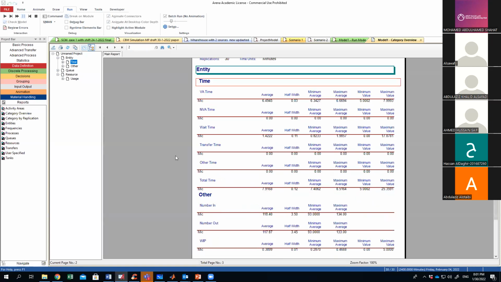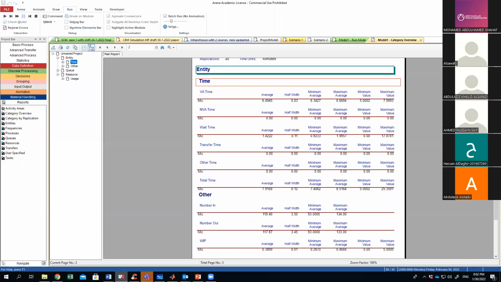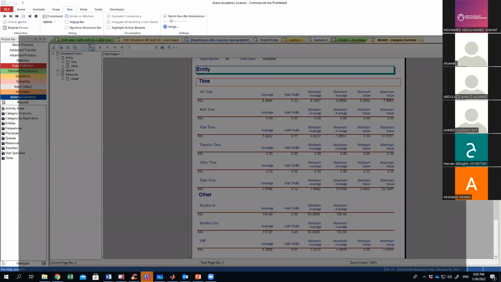Okay. Now, what was the longest time a microphone spent in a service? Now we go to the maximum. So over those 30 replications, okay, just a moment.